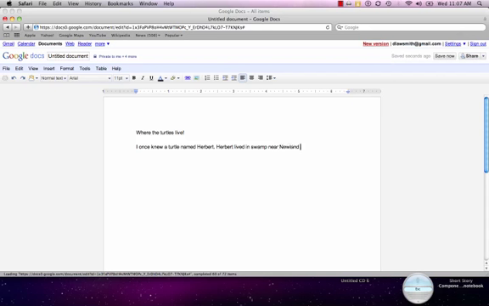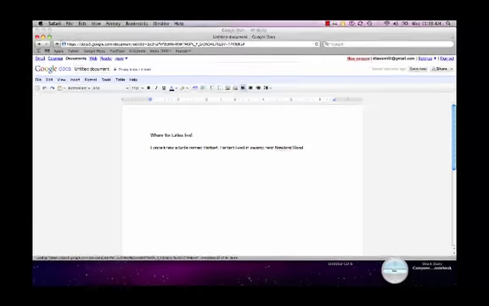So I'm going to go ahead and write a little bit more. You can see Herbert lived in a swamp near Newland Road. Of course, this is based on my own turtle named Herbert. Had him for a couple years. He's a nice little fella.